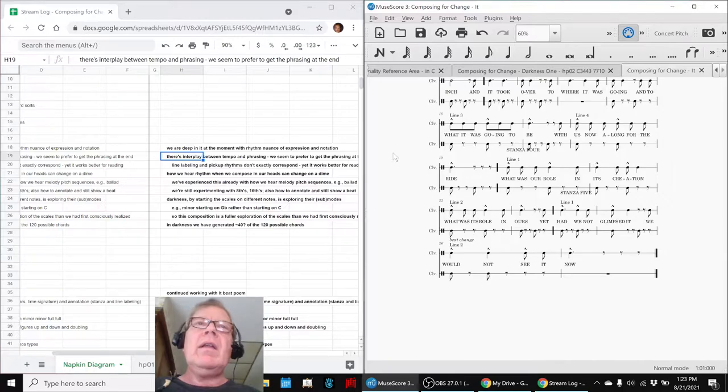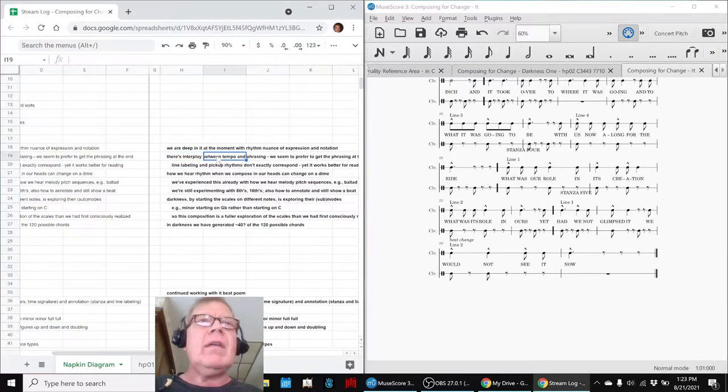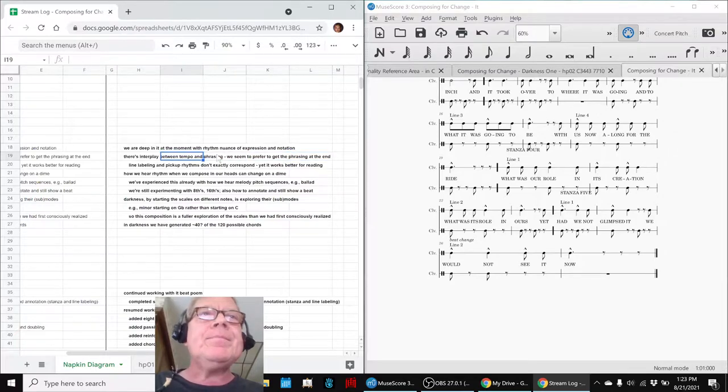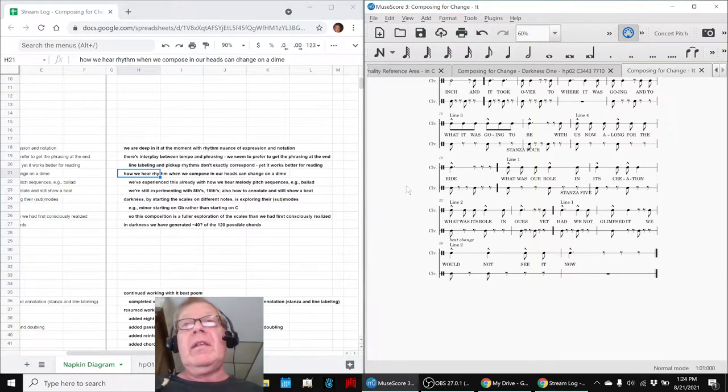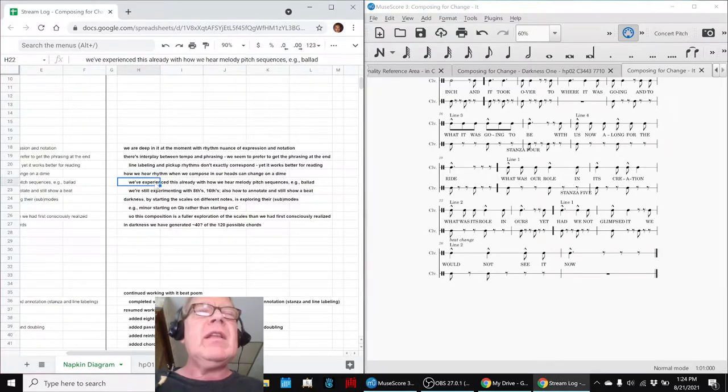And what's going on here is there's a lot of interplay between tempo and phrasing, line labeling and pickups, how we hear rhythm when it keeps changing. We were joking that 20 times you said, well, I think we've got it now. And that happened when we were composing with melody pitches previously, the ballad, the first thing we ever did on a stream.